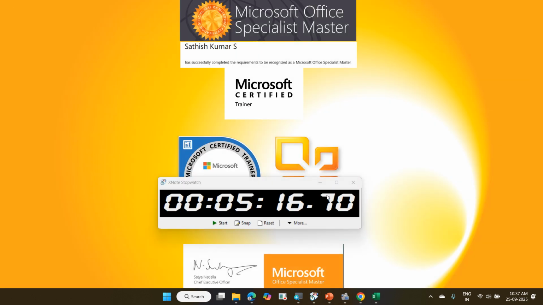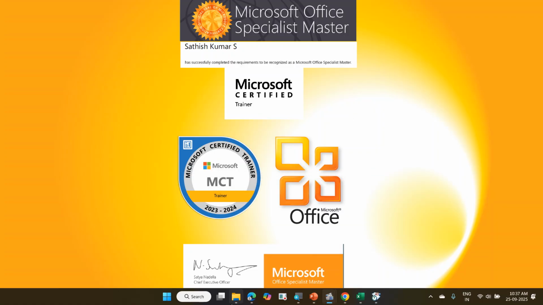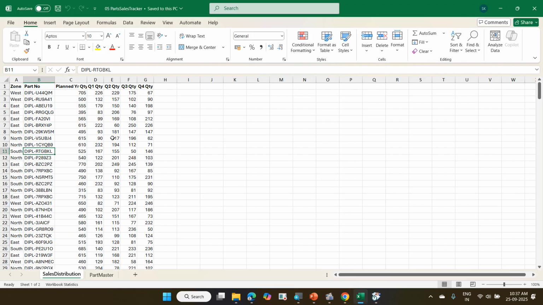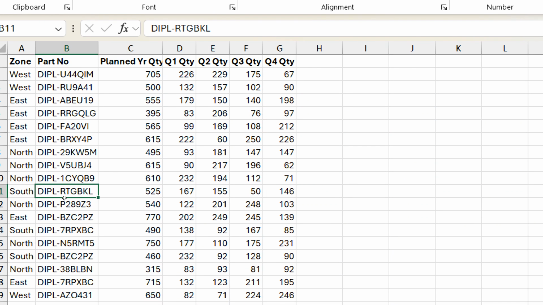There is a file called 05 part sales tracker where I can see 2 sheets. Let us take sheet number 1. In sheet number 1, we have the zone name, the part number, planned year quantity, Q1 quantity, Q2 quantity, Q3 quantity, Q4 quantity. And I'll go to the next sheet. In the next sheet, we have something called part master.